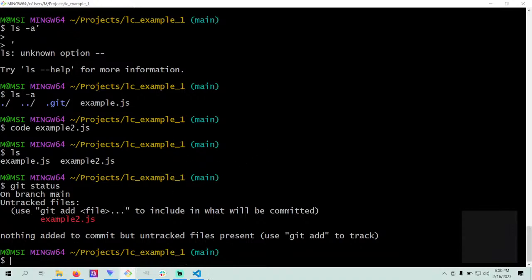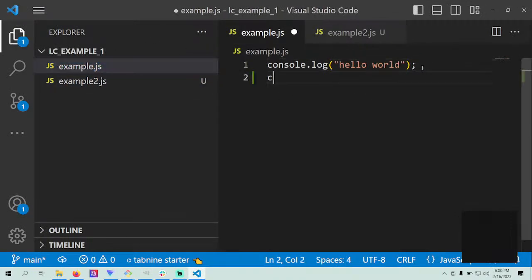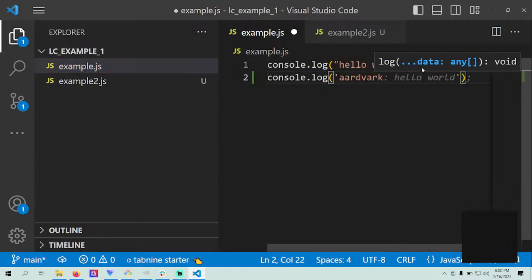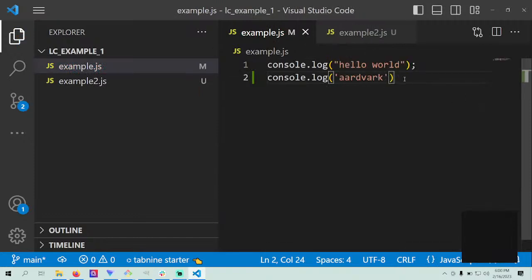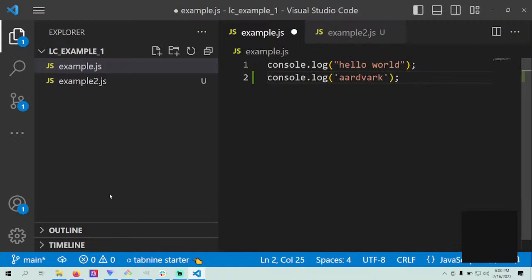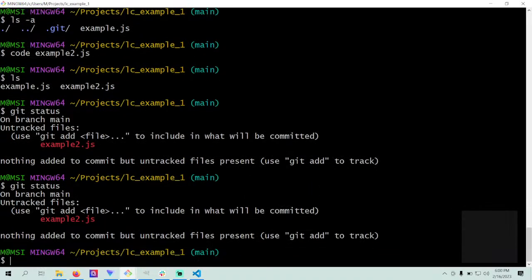Now I'm going to show something. So if I go back to example 1, let's say I make a change here. Cool. So I've made a change. Now if I go to my terminal, say git status, I don't see the changes I made to file 1.